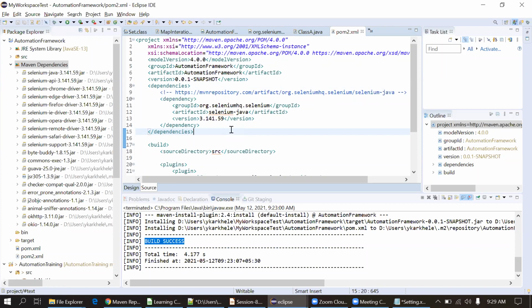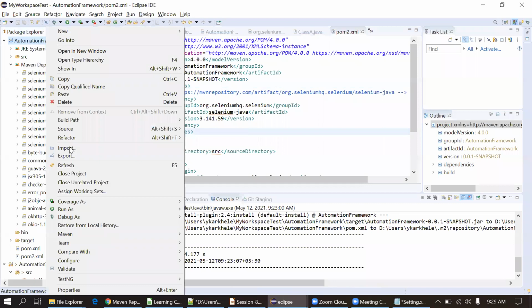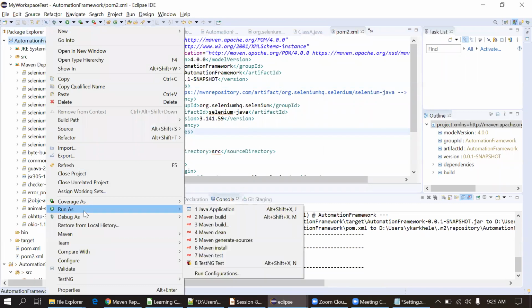No. If you are explicitly downloading Maven, that installation is a different part actually. Maven install is a command. If you are using this option, you are not actually downloading Maven. You are just executing this build clean and creating the jar here. That's the meaning of Maven install. We are not doing any installation here.